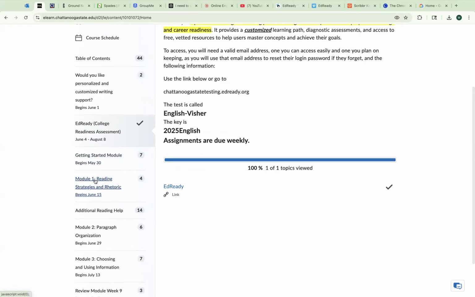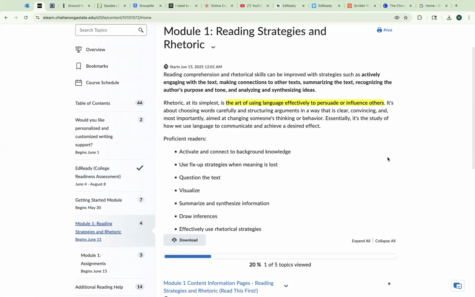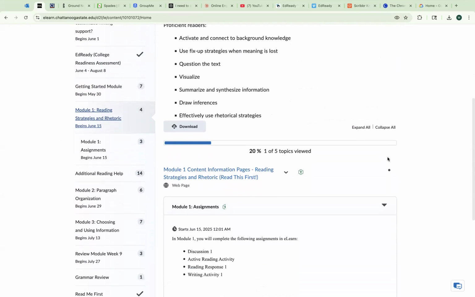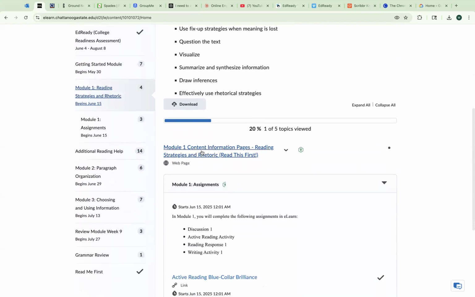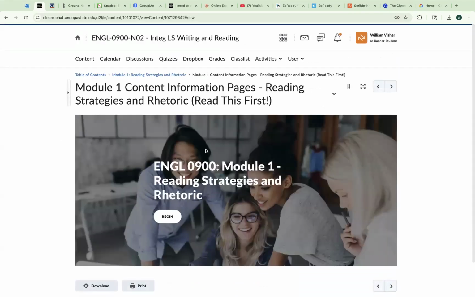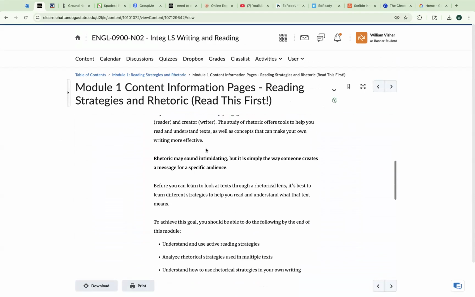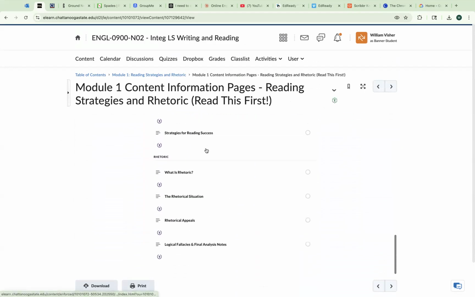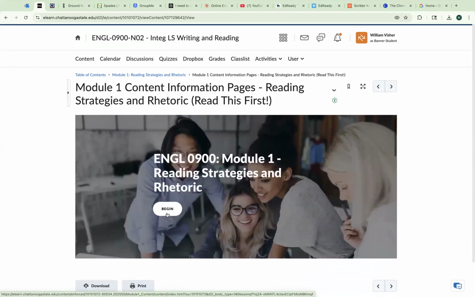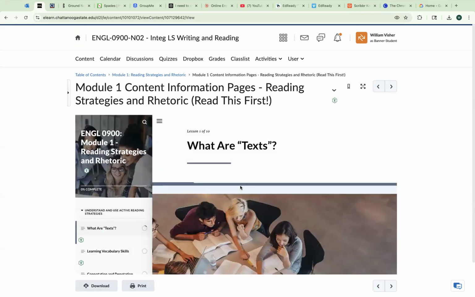Module 1, Reading Strategies and Rhetoric. One of the things you're going to have to do now, once you get here, is go to the content pages. You'll need to read these first. This wasn't in the Getting Started module. So you click on this link and it'll take you to a slideshow and show you what is involved in this lesson. You click begin and it'll take you through a series of lessons.